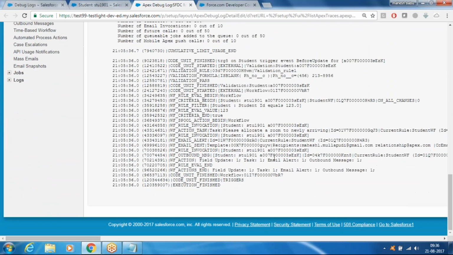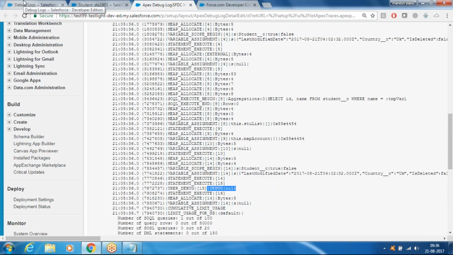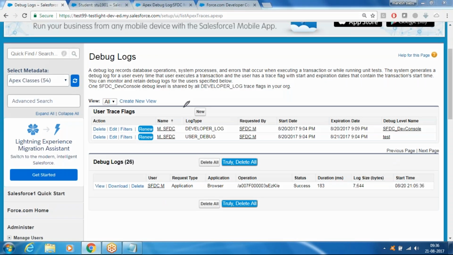The same log you can access from our user interface also. First we have to add the user to debug log, and then you can set up the log level. The logs are valid for 24 hours. After 24 hours, again you have to change the date or time. If you look here, this is the start date and this is the end date. You can set up logs for 24 hours, and the same log will be displayed here also.